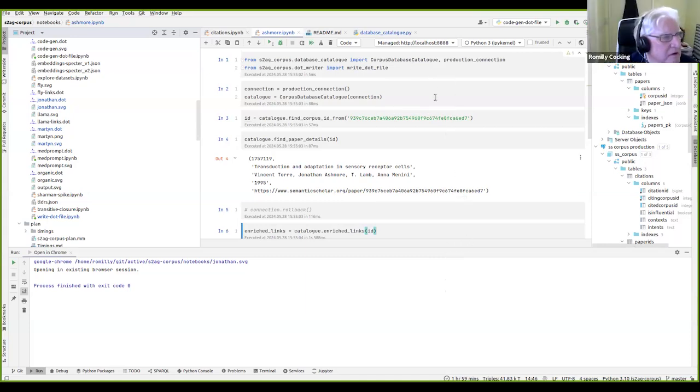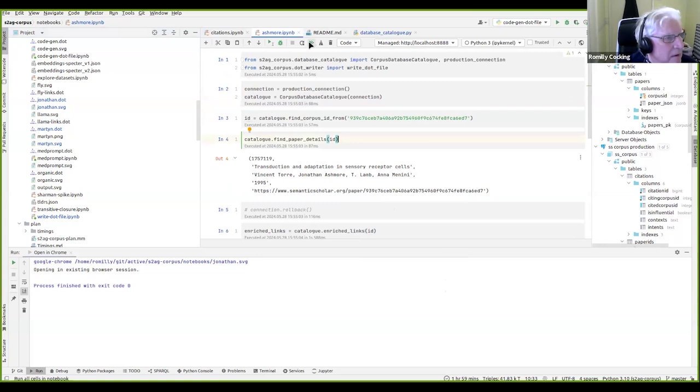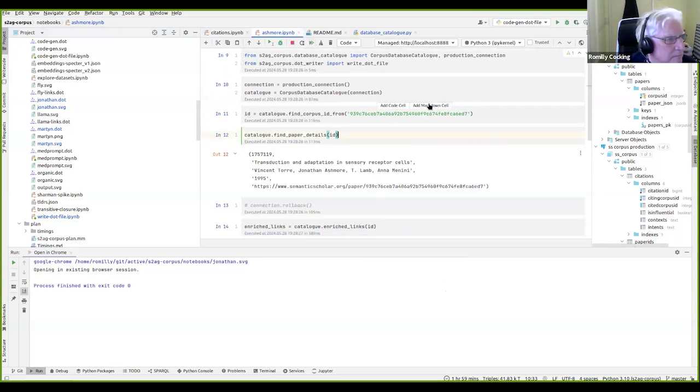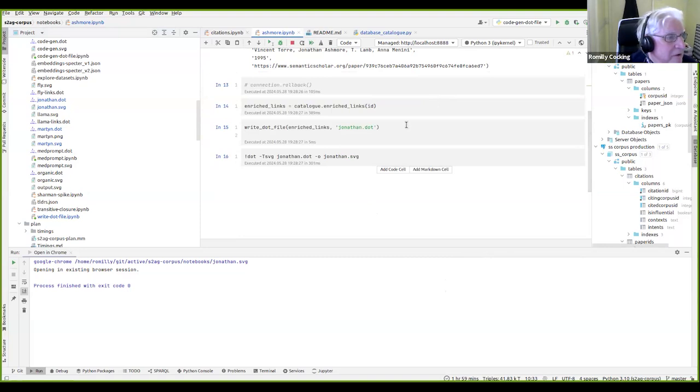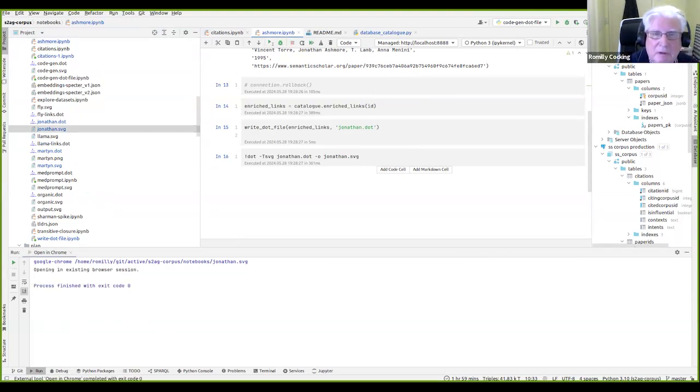So fairly similar: load stuff, connect to the database, find the corpus ID, find the details of the paper, do the links, and then write the dot file and convert it. Let's run that. So I'm going to click Run All, and it's finished. So let's take a look at what came out. Going to open that in Chrome. That probably means I need to unshare and reshare the screen. Just organize things a bit.